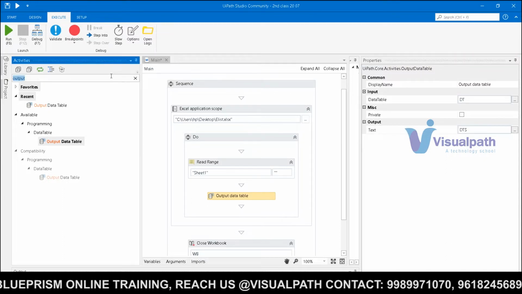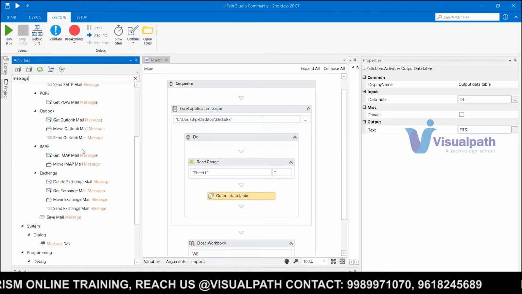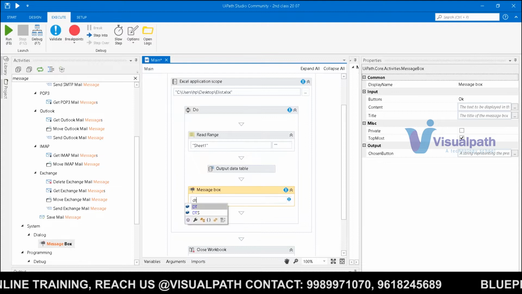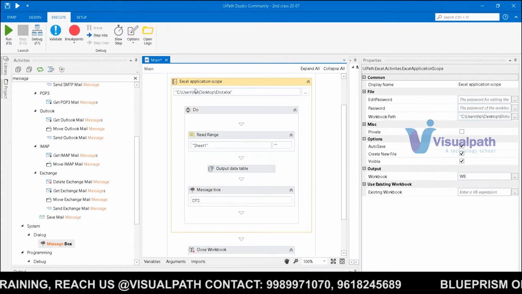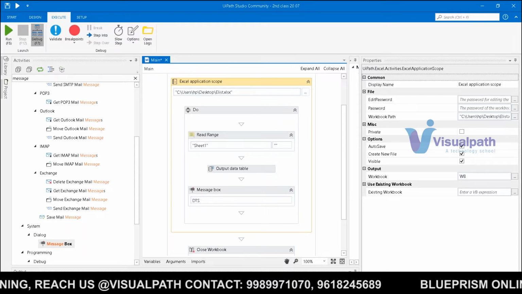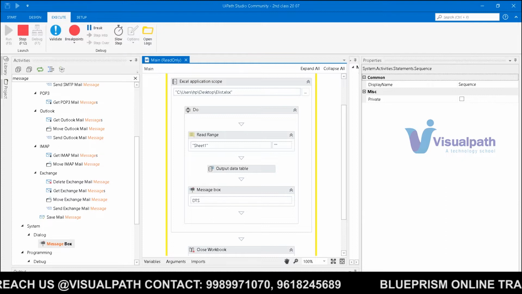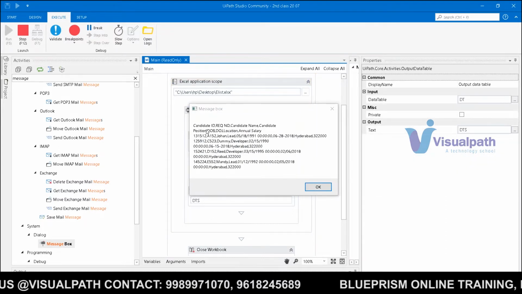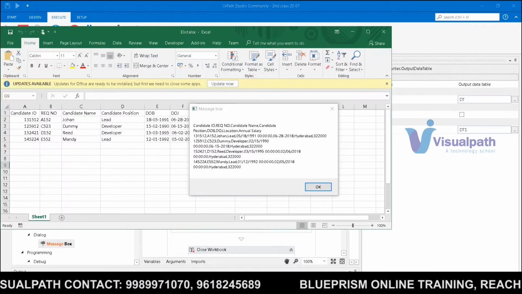Now I'll use the message box to display the converted data table. Simple. Now when I execute it, you can see I was able to retrieve the table into a message box.